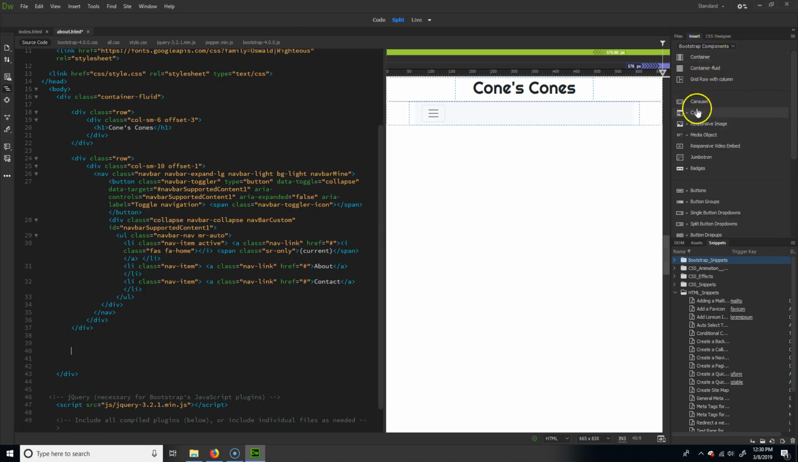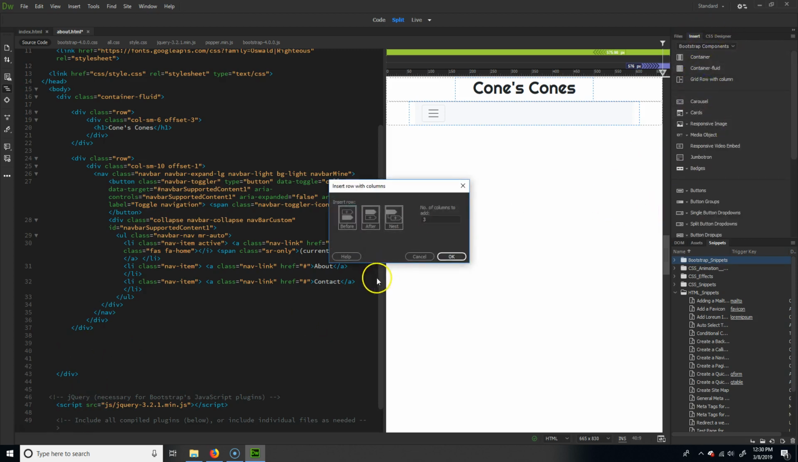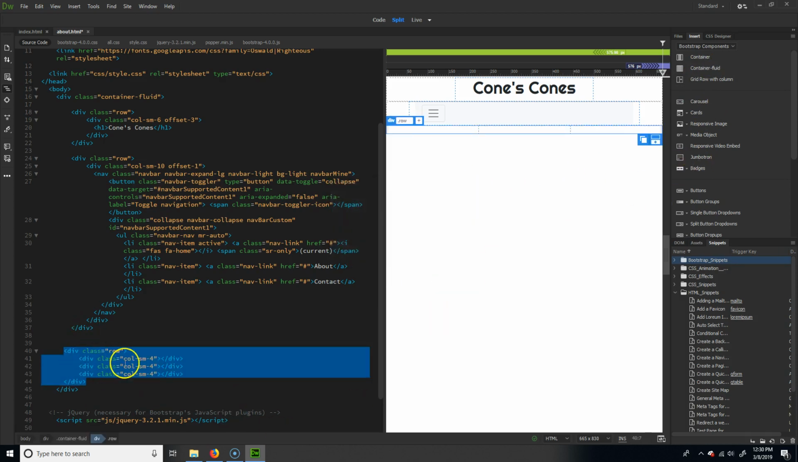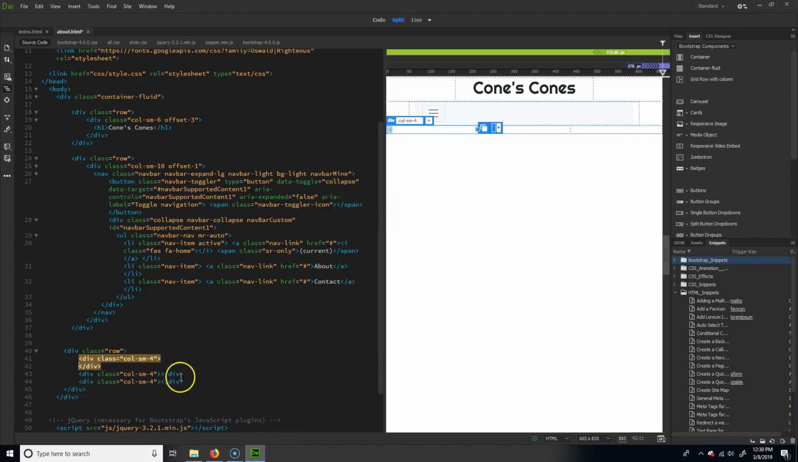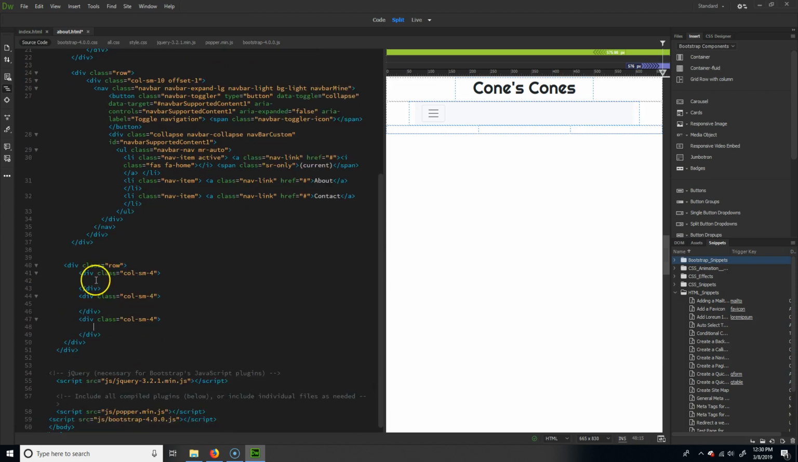We'll go to Insert, Bootstrap Components, and I'm going to say Grid Row. And let's say I want to do 3 articles across. So I'll say 3. That's good. And it will do a row, and it will do 3 separate columns for me. Oh, not like that. I'm in here. And then I can start putting in my content in here.